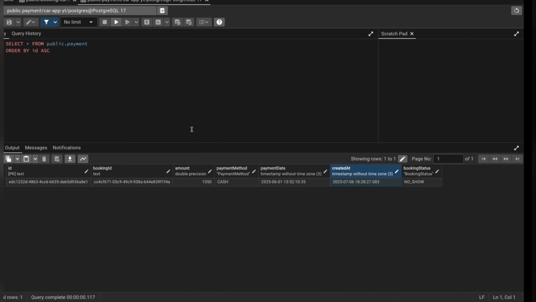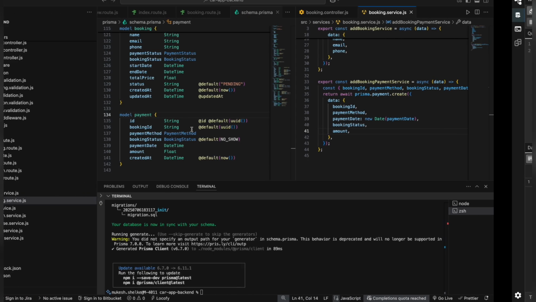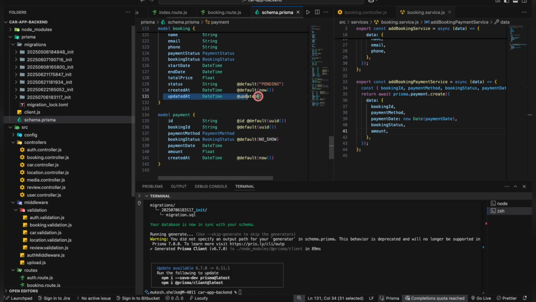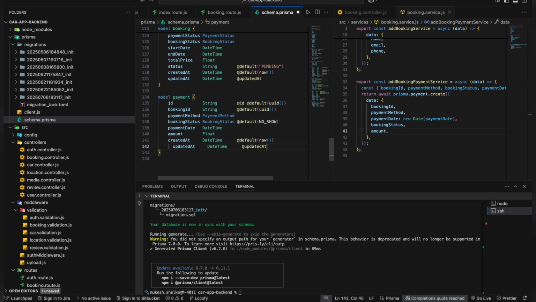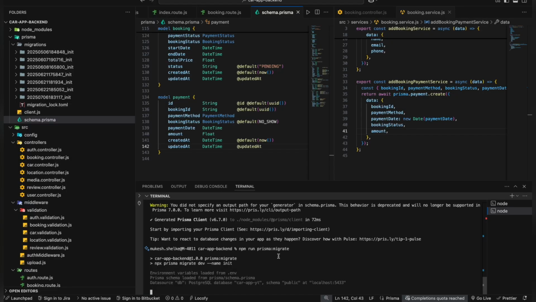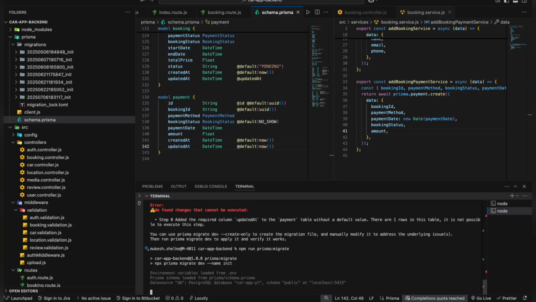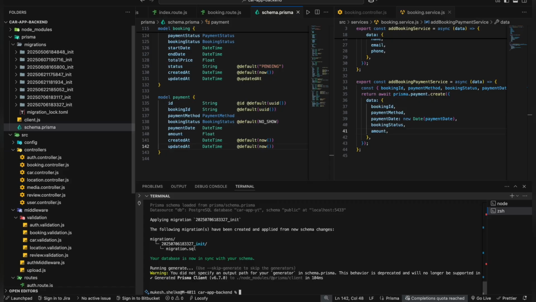Okay, we are having only created at. Okay, do they require updated at? Let me just run this again. Okay, so they also required the default value because they cannot run null. We already have one row in that.